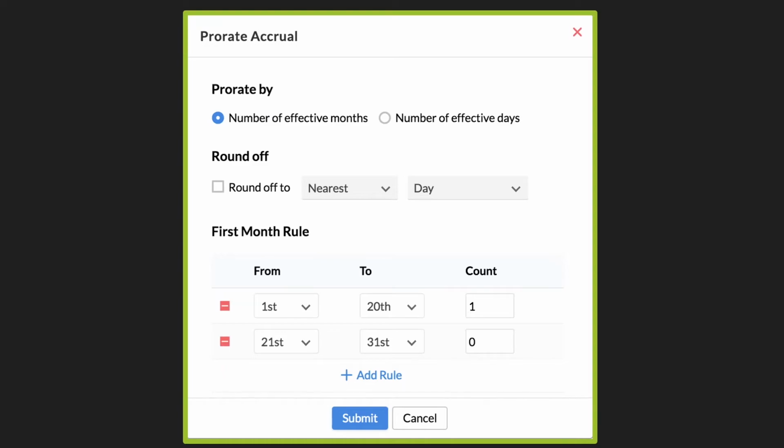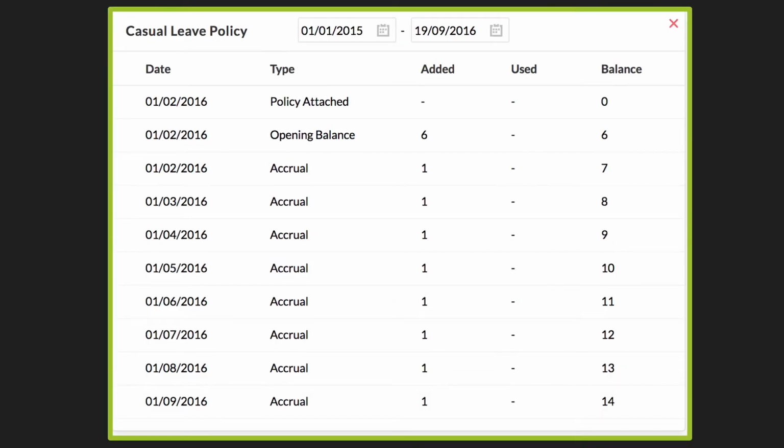To add some restrictions to the first month of the policy, you can add an advanced condition. Leave transactions for the leave type will be calculated as follows. Sample format for date of joining 1st August 2015.